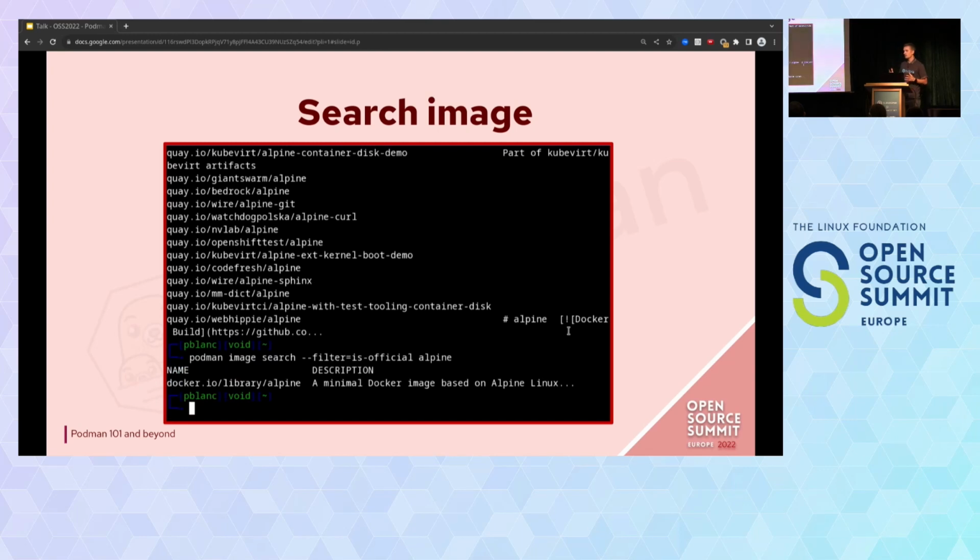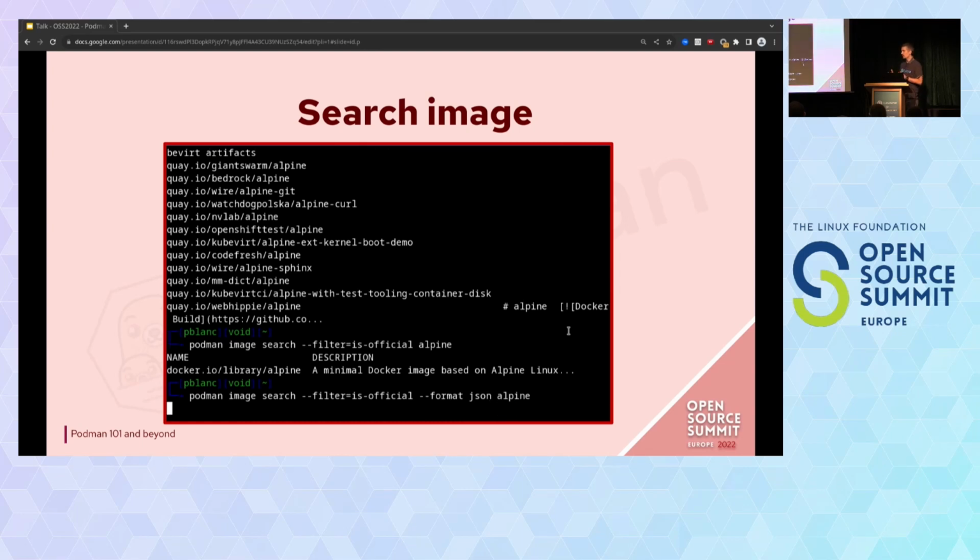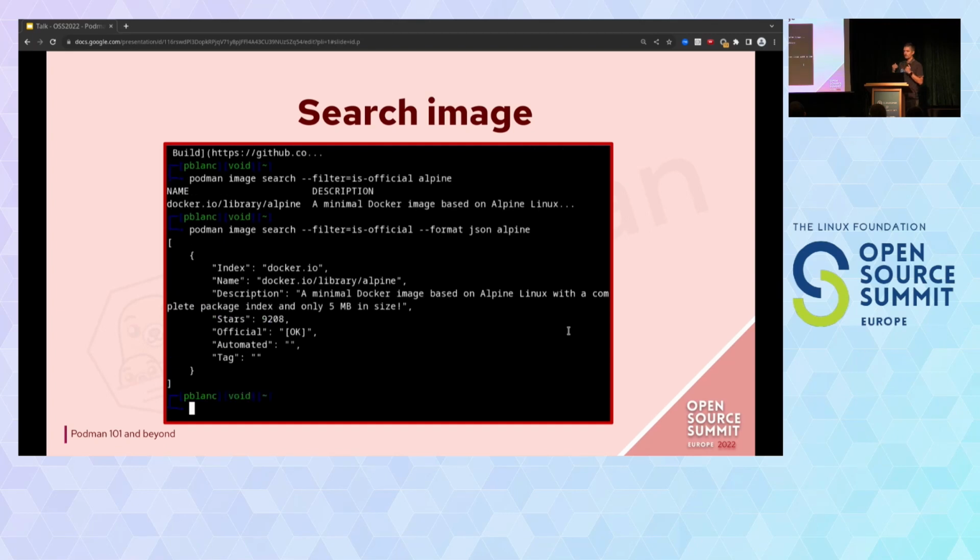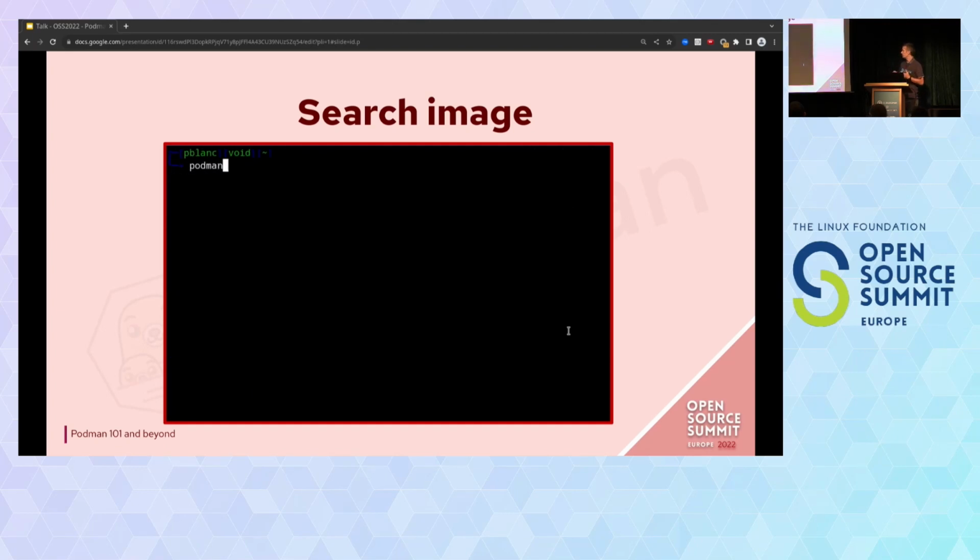So I have another demo. It's to interact with a registry. So with Podman, we have a feature to do that. We will see in the next part of the presentation another project named Skopeo, which has a better integration with registries. But in this example, I'm just doing a podman image search with the name of the image that I want to search on the registry.